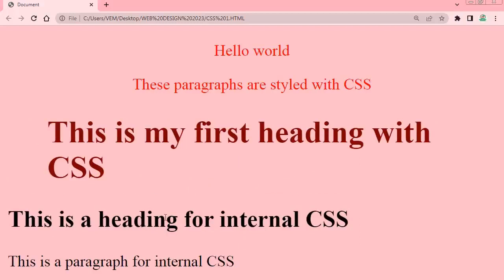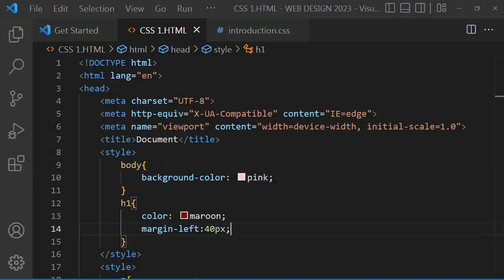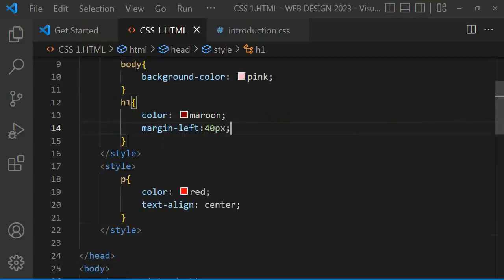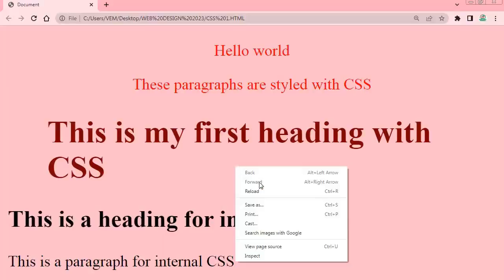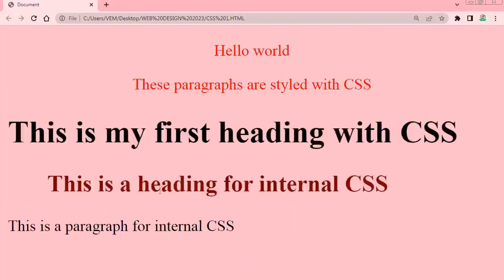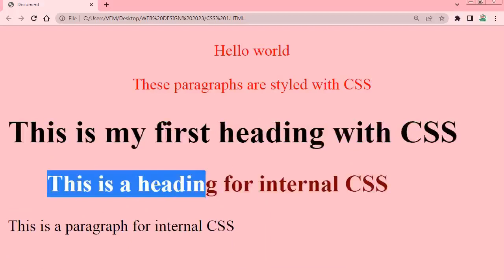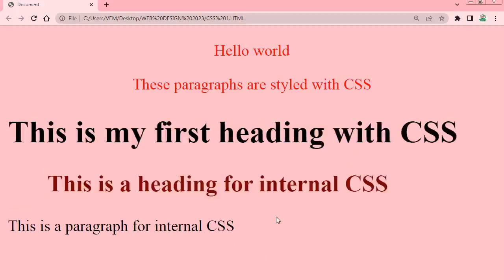this is my first heading with CSS, the one that is styling, which is not supposed to be so. So let's see. It's actually H2, not H1. We changed it, it's H2. So let's reload. As you can see, this heading for internal CSS has been styled to a different color, but this paragraph for internal CSS has not.